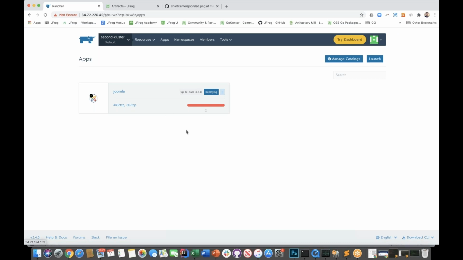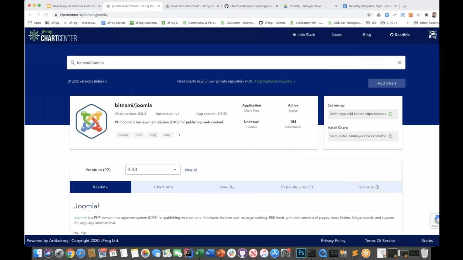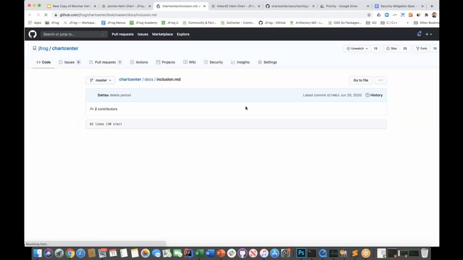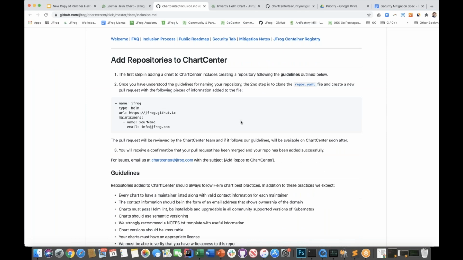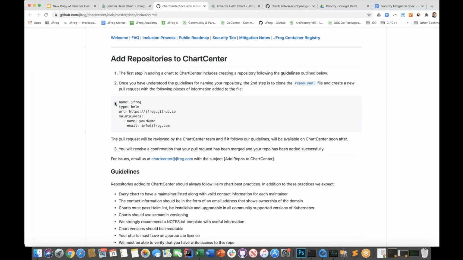So the Joomla chart is almost done installing. While we're giving it another minute, we can start wrapping up the presentation. I mentioned ChartCenter and hosting custom charts and pulling charts from ChartCenter. If you do create your own custom chart and you want to provide it publicly, you can add it to ChartCenter by clicking on Add Chart. Right now, since we launched just 5 weeks ago, the way to add your custom charts is by doing a pull request and providing us the source of the repository where your chart lives.